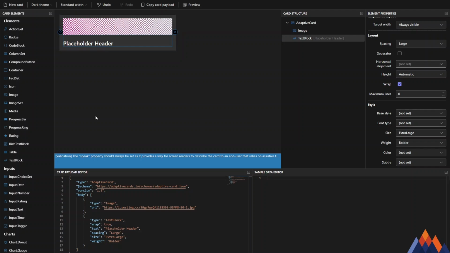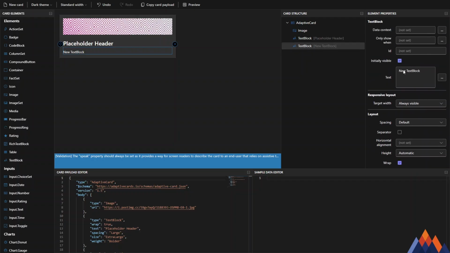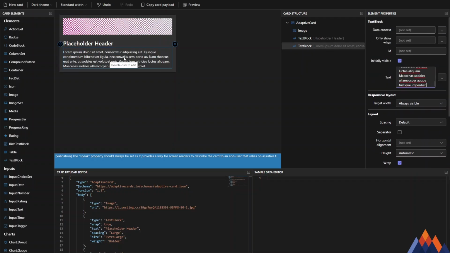Just like we did for the header, we're going to come back over here, grab a text block, put it underneath. And I have some lorem ipsum over here on another screen that I'm going to grab as placeholder copy. So again, I have the text block selected. I'm going to come over here and just paste that in there. So again, this will eventually be like, hey, we received this new request. We'd appreciate it if you could review it, something like that.